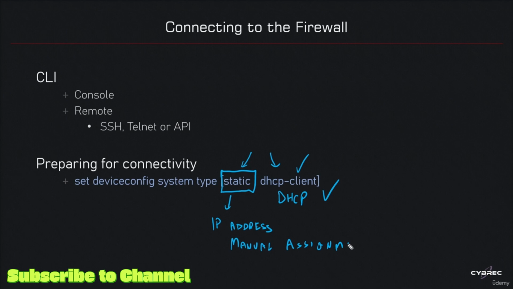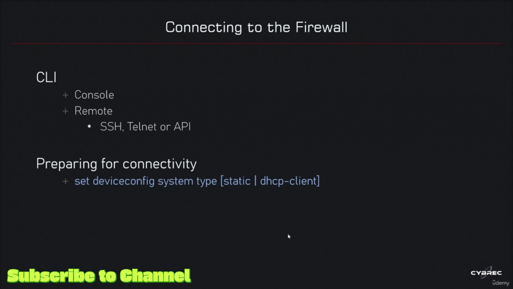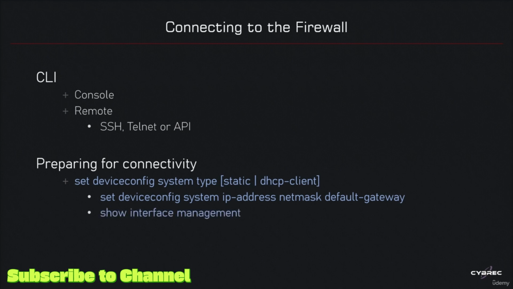In the second case, it also means that we will have to specify the address itself, which is what we will do with the aid of the other command, set device config system IP address. Once we are done with that, we will say show interface management to quickly take a look at the results of the configuration. Let's go ahead and take a look at this.